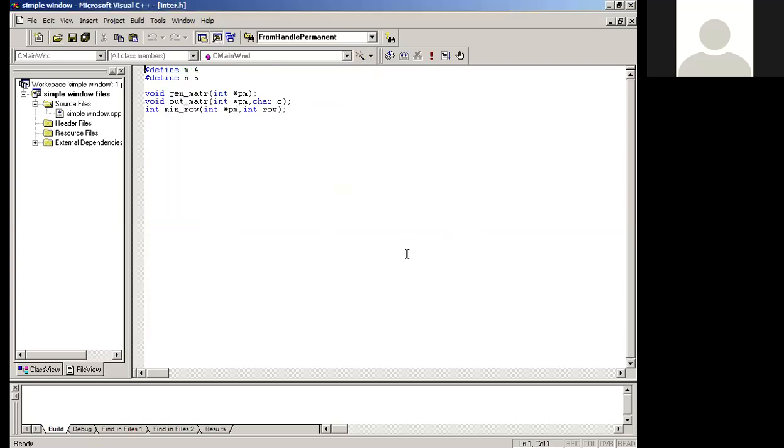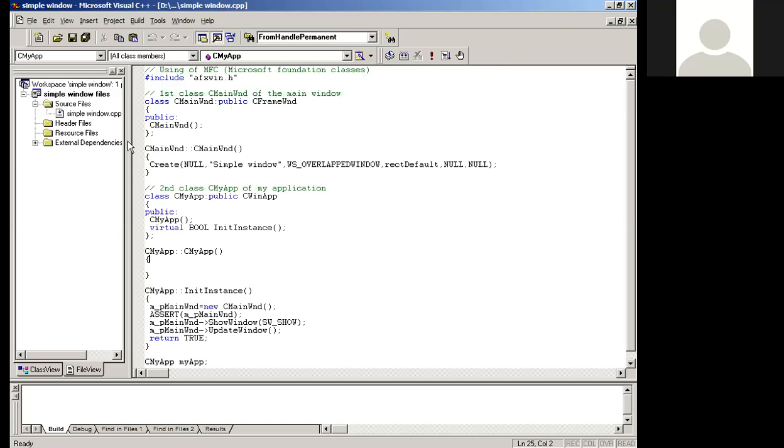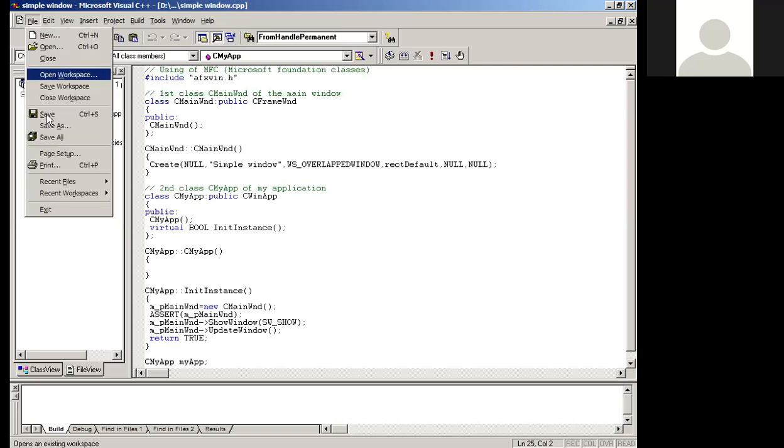Okay, so this is a typical interface. In this header file, we list the headers of some functions: the function of matrix generation, the function of matrix output, the function of searching for the minimum of the row of the matrix. So only the prototypes of the functions. This is an interface.